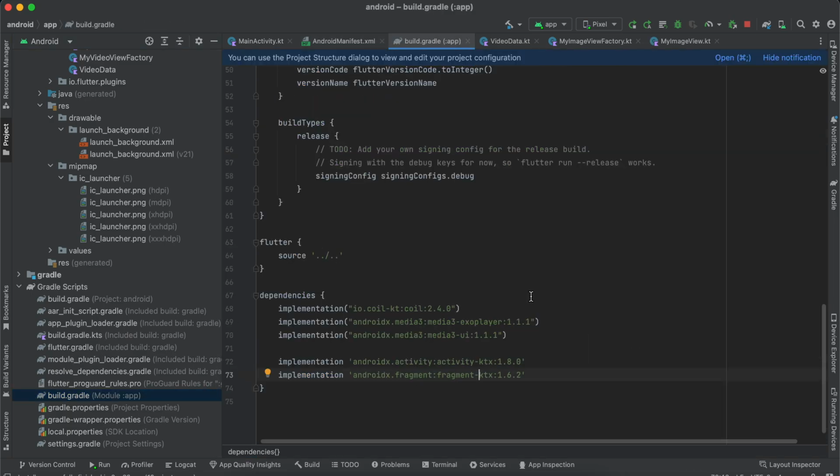Next, inside build.gradle, here you will have to add these 3 dependencies. So the first one is coil dependency for loading image inside image view.